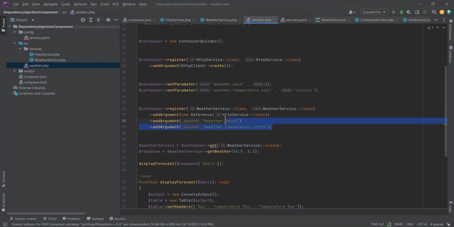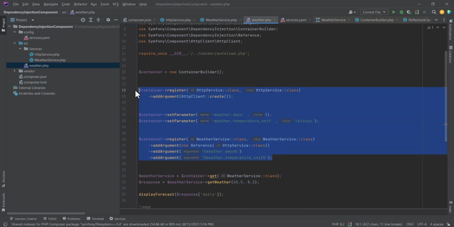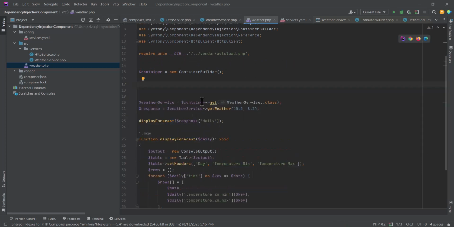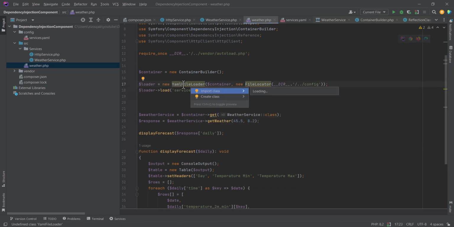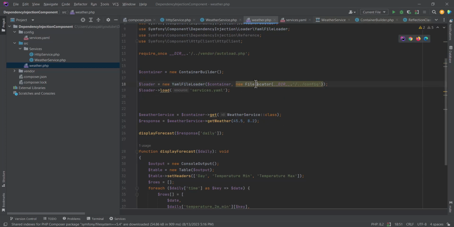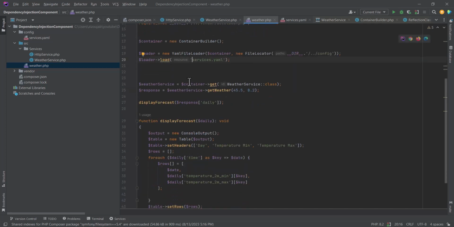So let's remove all of this code over here, which deals with registering our services and defining parameters, and then replace it with those two lines over here, which will create an instance of the YAML file loader. Let's import this class, and then load services.yaml. So those two lines will replace all the PHP code that we used to register the services and parameters, and now we should be okay to test our second, simplified version.